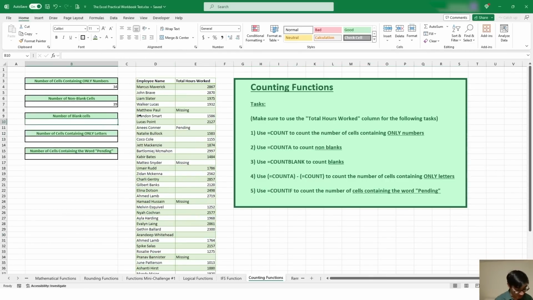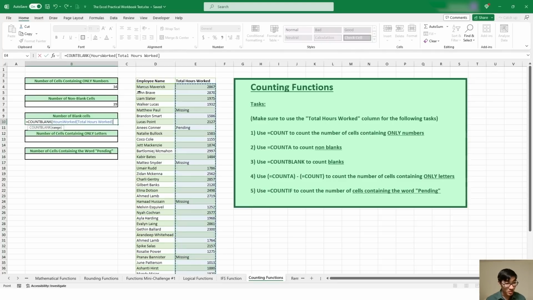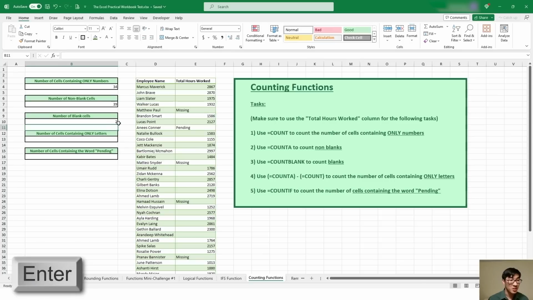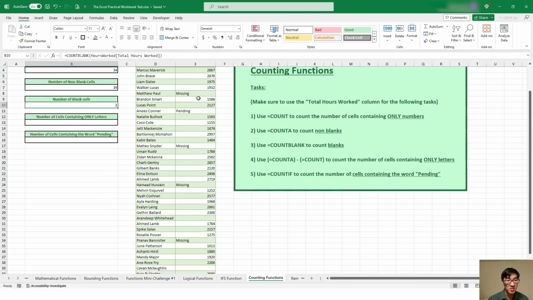To do this, I can type equals COUNTBLANK, open parentheses, and then select my range again. I'll click at the top, and then I'll close it off and press enter. There you go. So I can tell that there are 2 blank cells in this column.